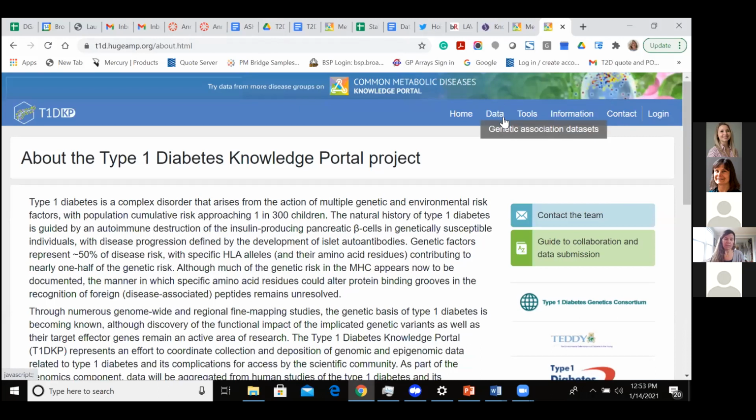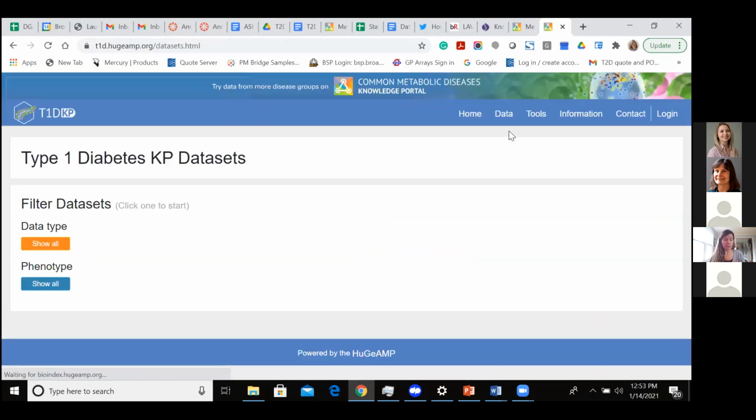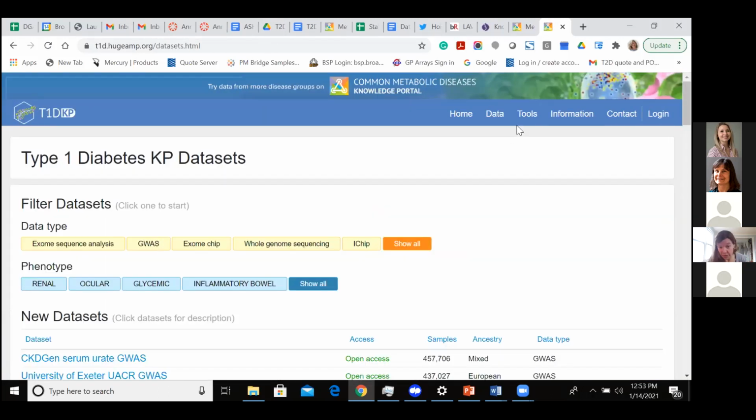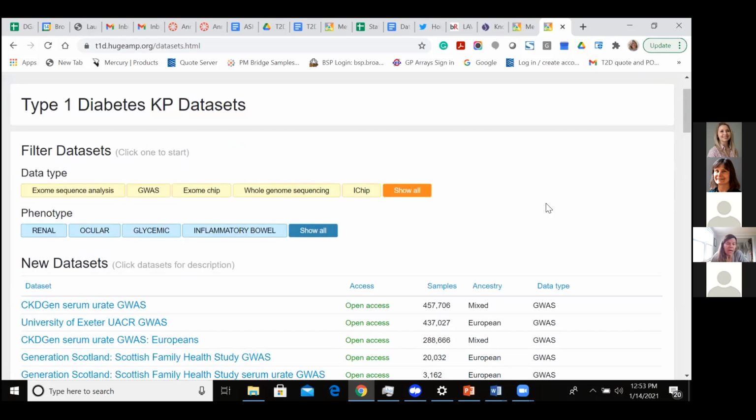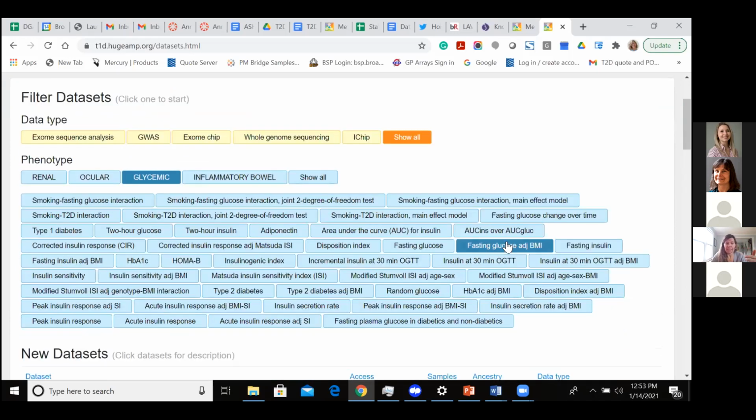But let's talk a little bit about the data. So data that Suna mentioned, we're just in the beginning stages of the type 1 diabetes portal. We just started. So for this, what we've loaded for you, particularly, are renal, ocular, glycemic, and inflammatory bowel disease traits, because there's some interest in that from what they're speaking about, the autoimmune component. But you can browse the different data sets that we have. You can browse them by data type or by phenotype. And for glycemic, you can see all the other phenotypes that are represented under that large category, that ontology we've created for you.